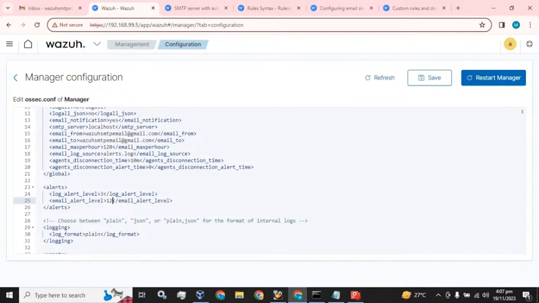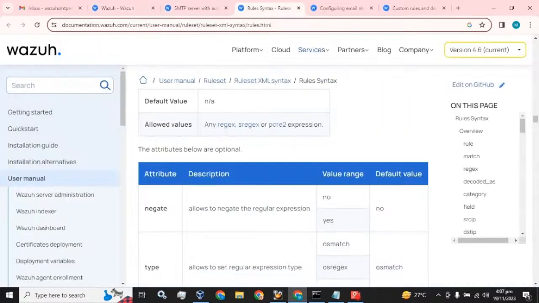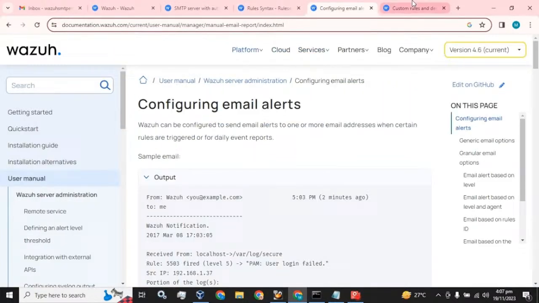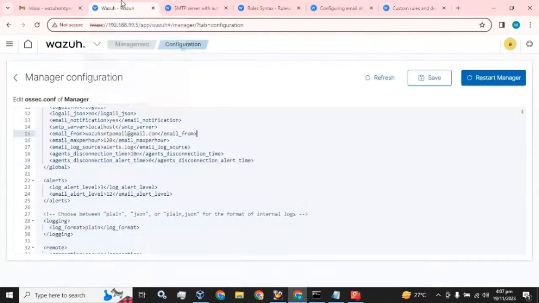And we are going to remove the email_to part from here, because we want to receive the email alerts on a particular email. And I will paste these links as well in the description, so you guys do not face an issue.